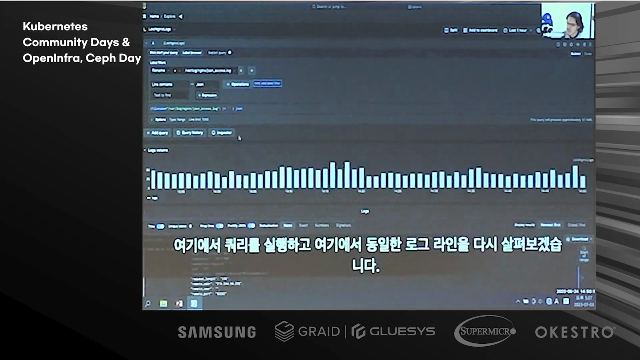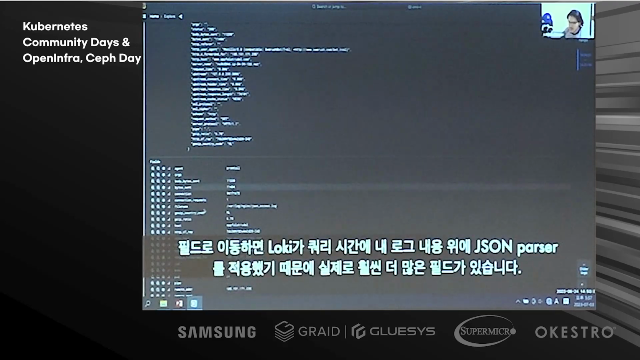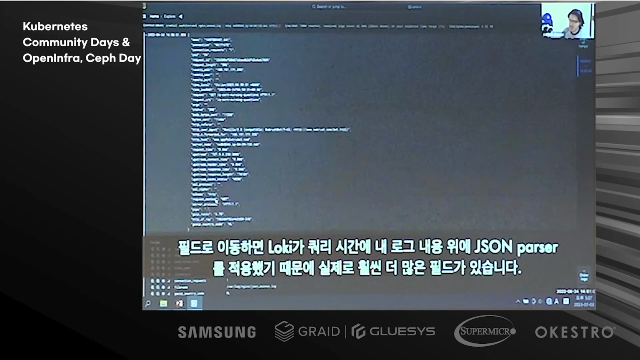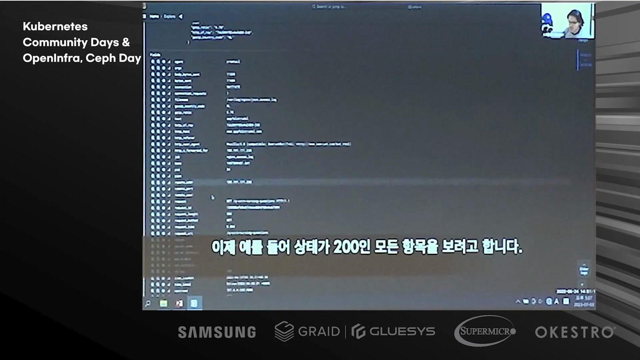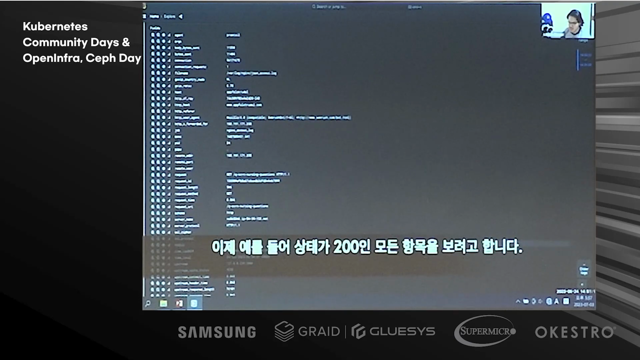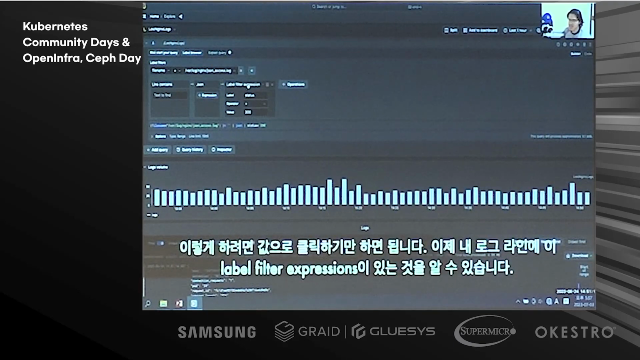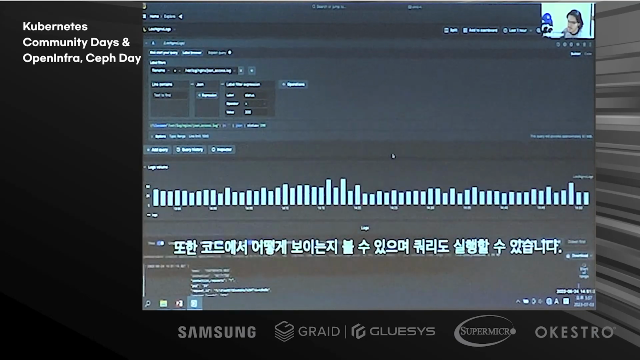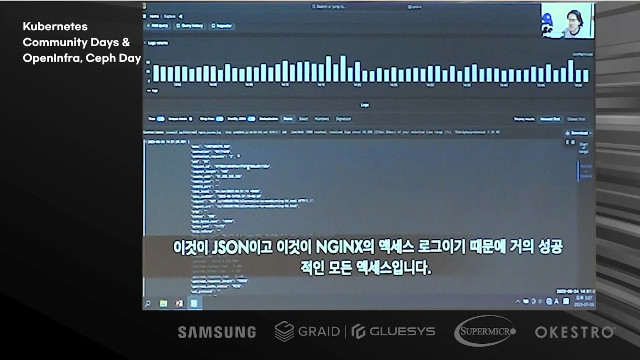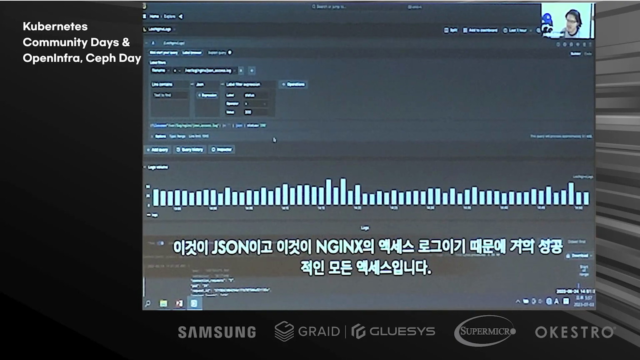So let me just run the query here, and let's look again at my same log line. If I go to the fields, I actually have a lot more fields now because Loki has applied a JSON parser on top of my log contents at query time. So now if I want to look at the status, say I want to see everything that has status 200, I can do that by just setting this to the value. I can see that my log line now has these label filter expressions. You can also look at how that looks in the code, and I can run the query. All right, so this is pretty much all my successful accesses, because this is an access log of Nginx.